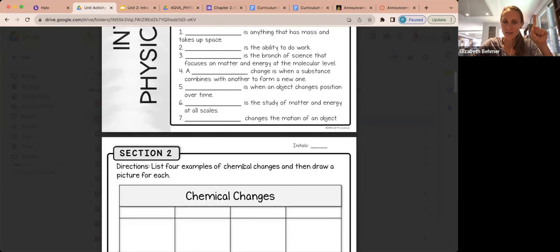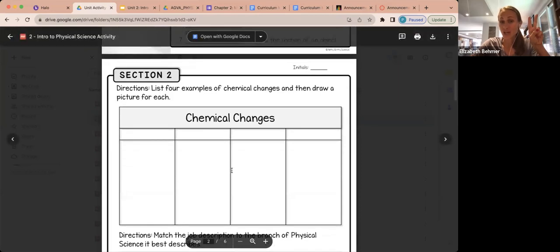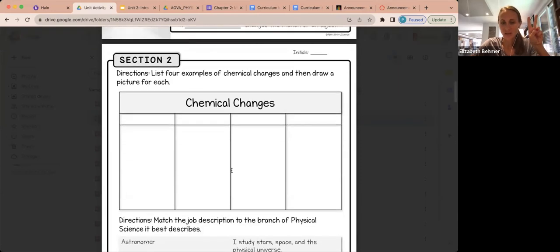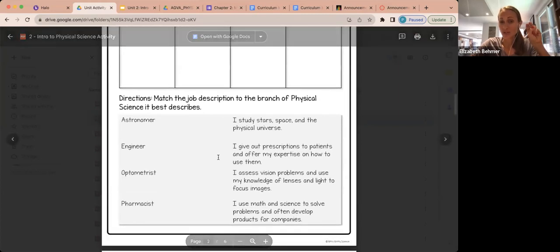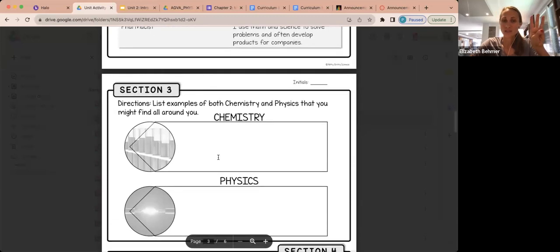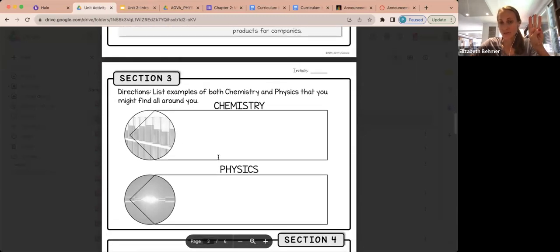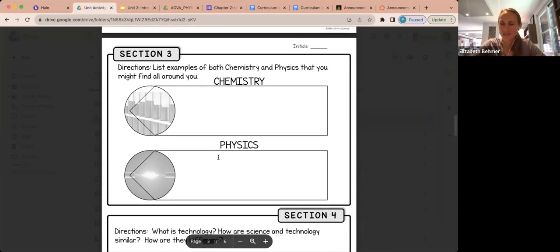Section 2 is listing 4 examples of chemical changes and then drawing a picture for each. In section 1, you have to match the job description to the branch of physical science it best describes. And then section 3, you have to list examples of chemistry and physics around you. But again, by now, if you've done the interactive notebook and completed your notes, this activity will hopefully line up with that. So for this week, you just have to submit those first 3 sections.